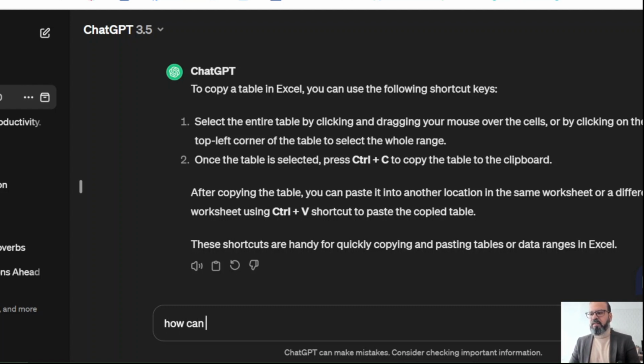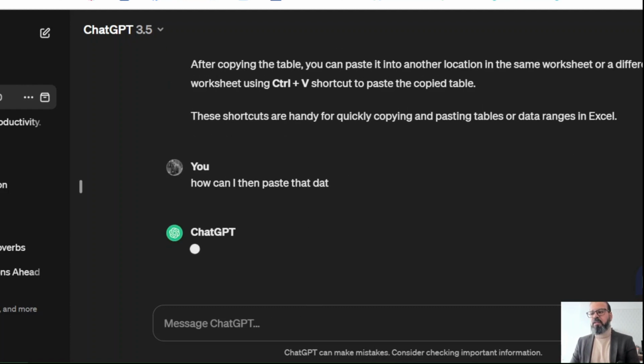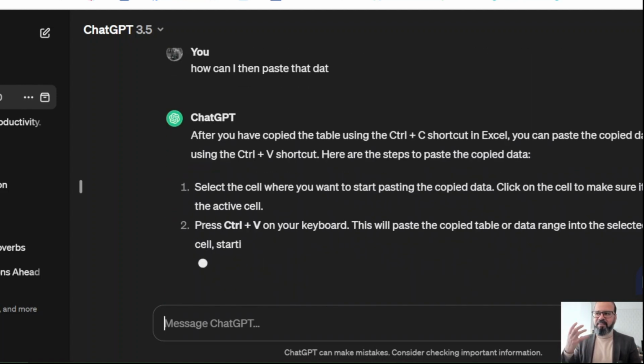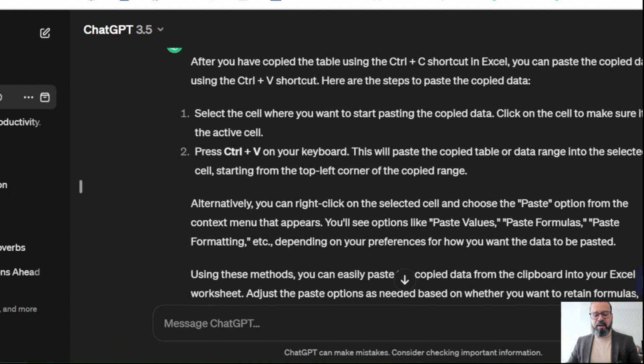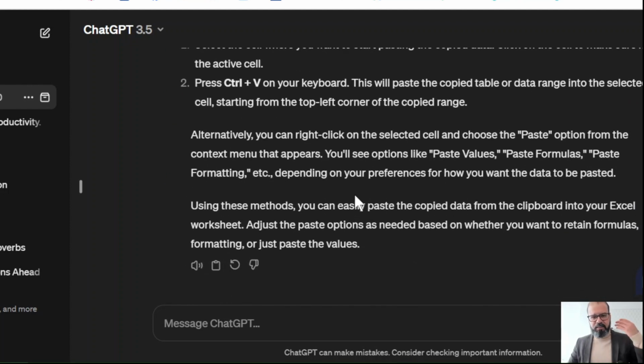Also, how can I then paste that data? It automatically learned that I have copied something and then I have to paste something. So more and more when I'm writing down there, it is actually learning as well, through machine learning, and it gives me messages and responses in line with my needs. So it's very interesting. So for example, I should ask, top 10 Excel tutorial channels.